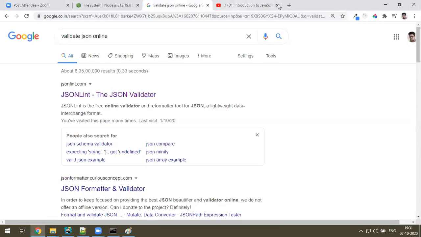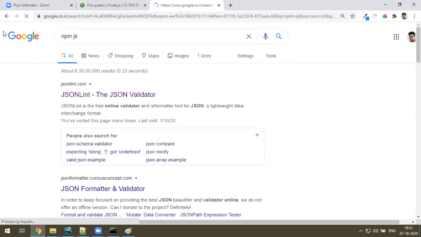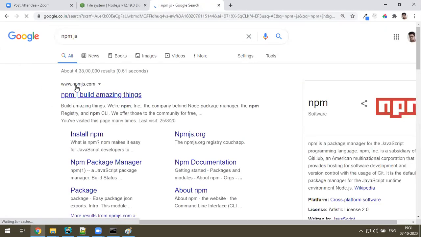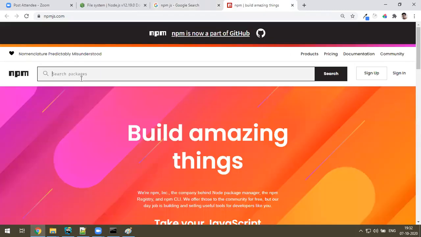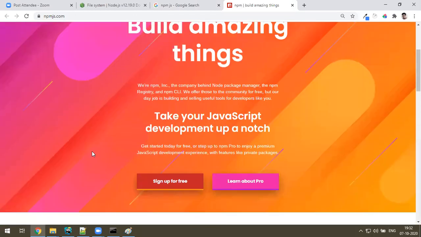Go to npm.js. This is the one. It is a JavaScript programming language subsidiary of GitHub, or a part of GitHub. Okay, let me open this. Yeah, this is like a search engine of all libraries. You can search anything here.